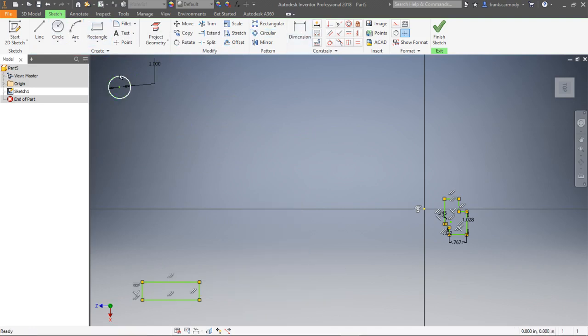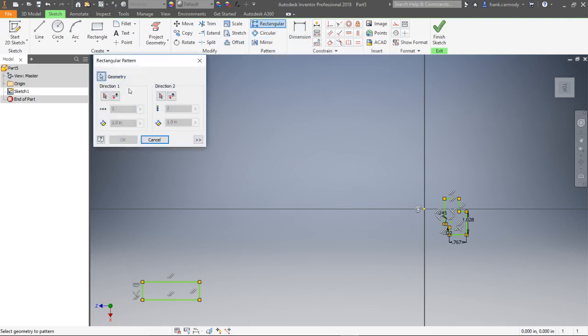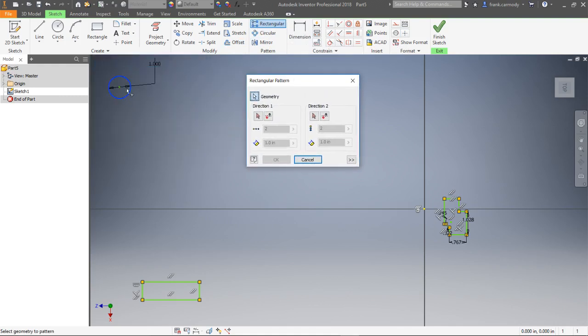Okay, so we're going to go ahead and select the circle, and then we're going to click these pattern tools. So we're going to use this pattern here. Select the geometry of the circle. That's the geometry, the thing that we want to repeat. The direction is going to be along an axis or on something else in the drawing. That's the easiest way to do it, is just to have some reference here.